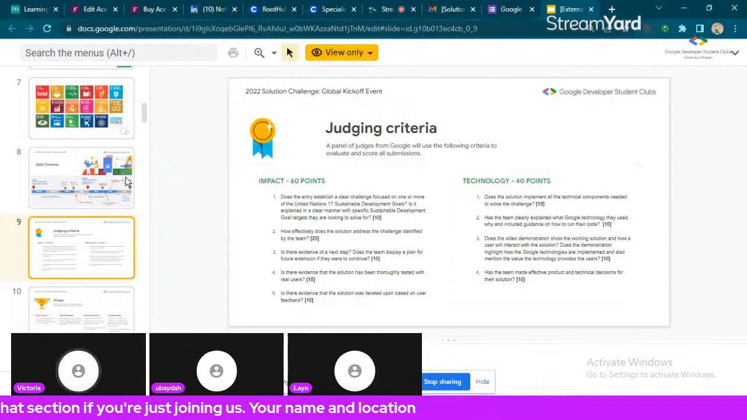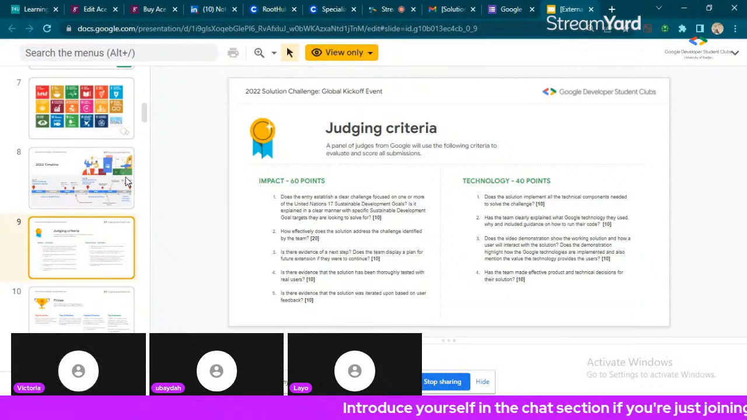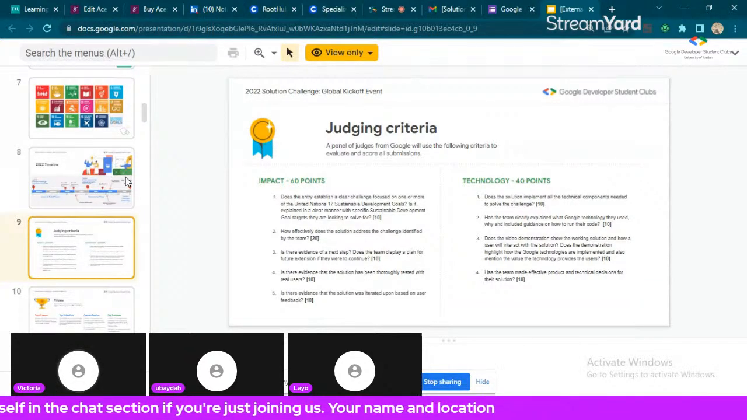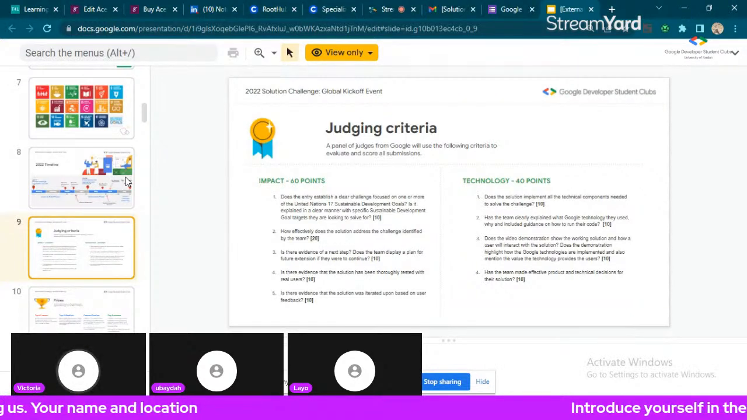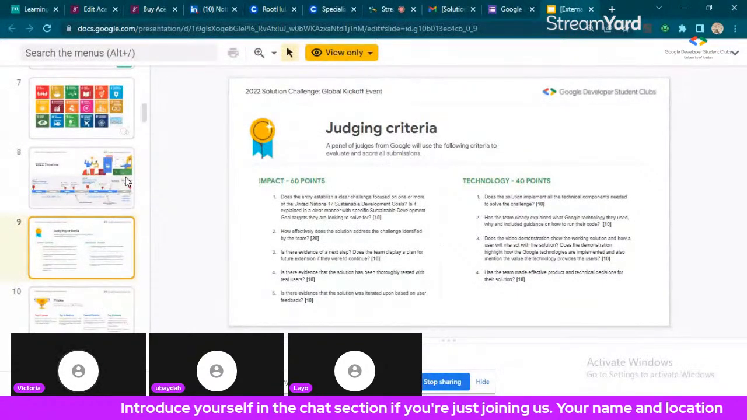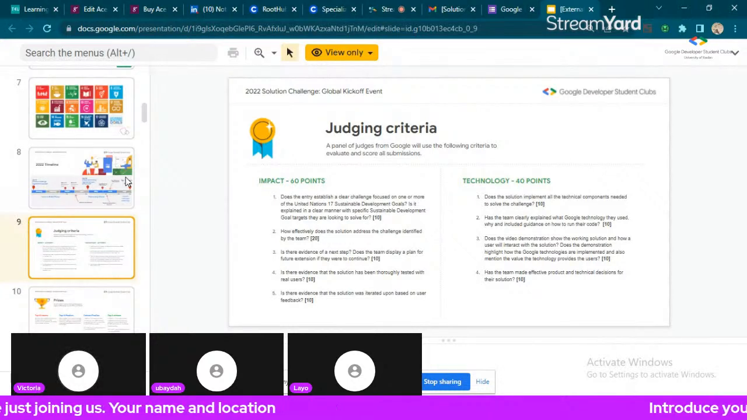Impact includes the following: one, does your entry establish a clear challenge focused on one or more of the United Nations' 17 Sustainable Development Goals? Two, how effectively does the solution address the challenge identified by the team? Three, is there evidence of a next step? Does the team display a plan for future extension? Is there evidence that the solution has been thoroughly tested with real users? Is there evidence that the solution was iterated upon based on user feedback?